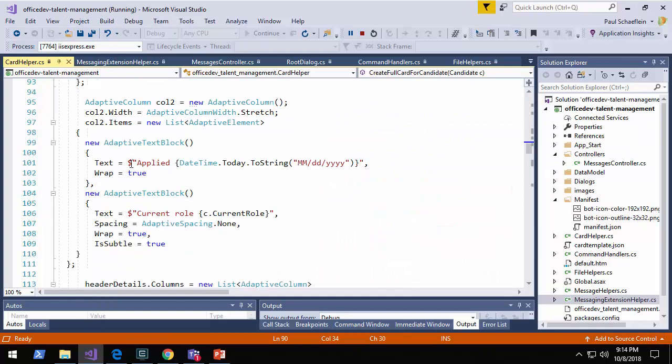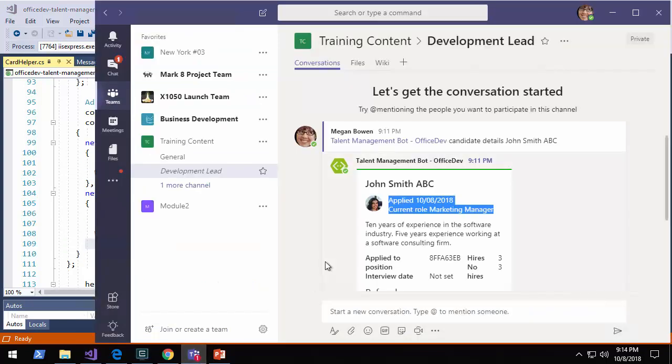And you'll notice the second column has a text block where I'm just having a string of text and telling it I want to do a word wrap. And below that, we'll put the current role. And you notice here it says isSubtle equals true. That's yet another styling directive I can give it.